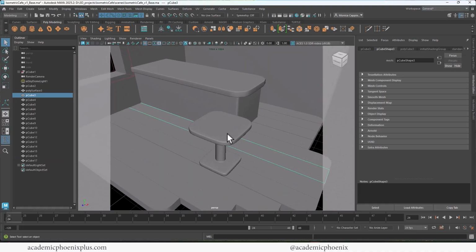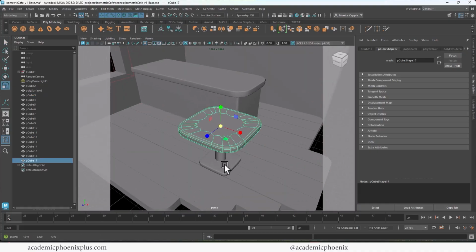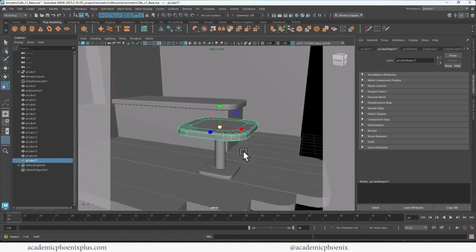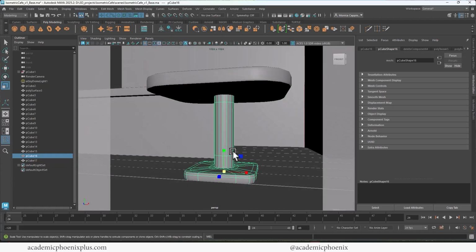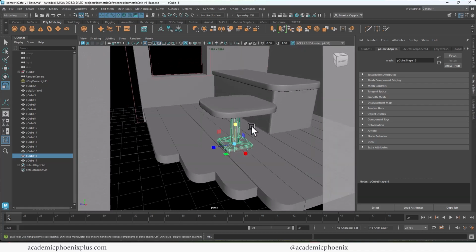I feel like this needs to be bigger. Get those n-gons. Shame on me. And I feel this one should be skinnier. Hold down Control and scale, and it will scale in all directions but the one you're grabbing, which is nice. All right, here we go.